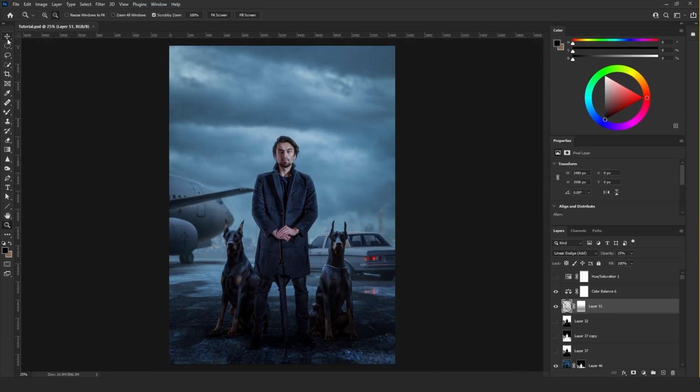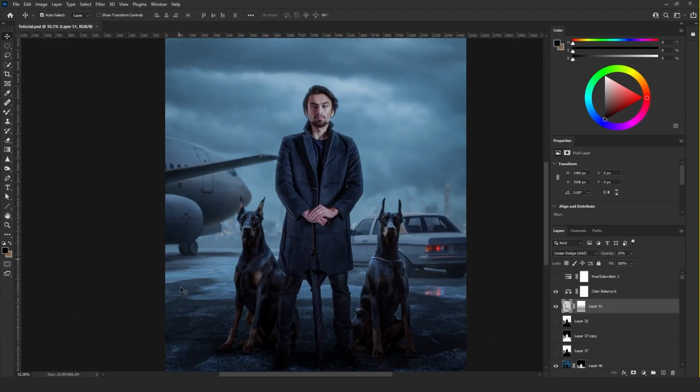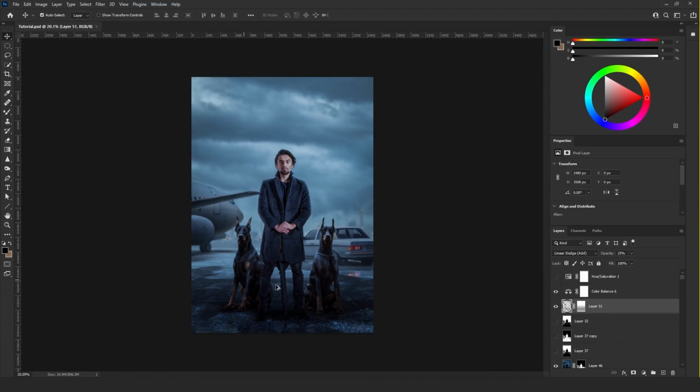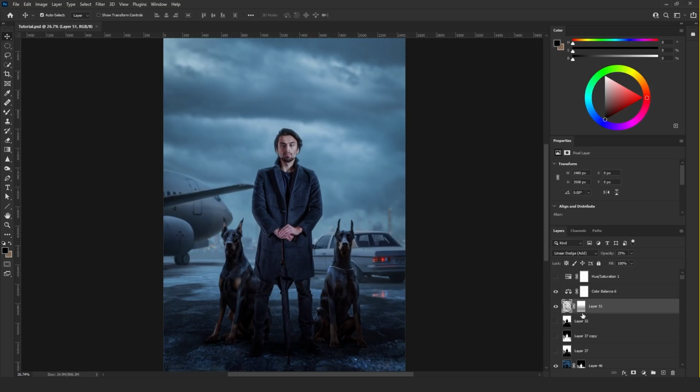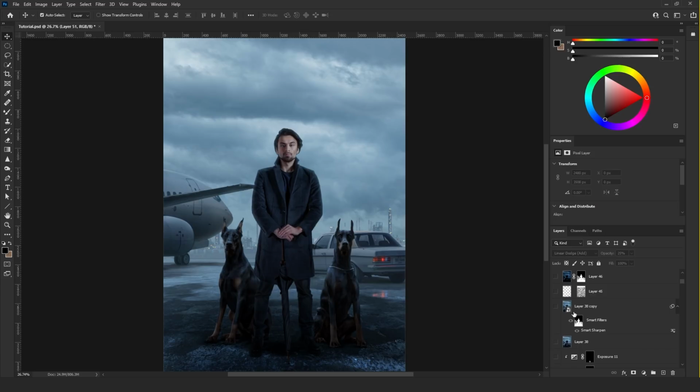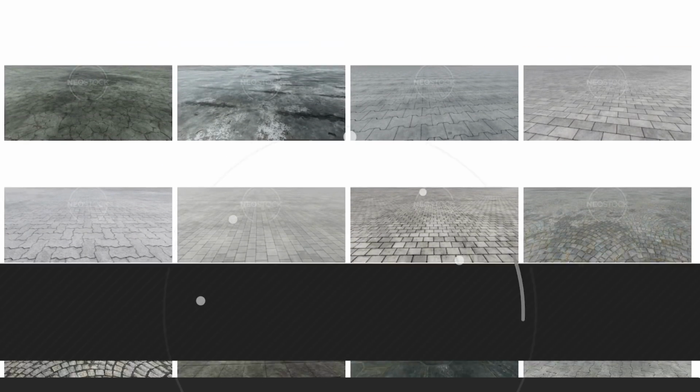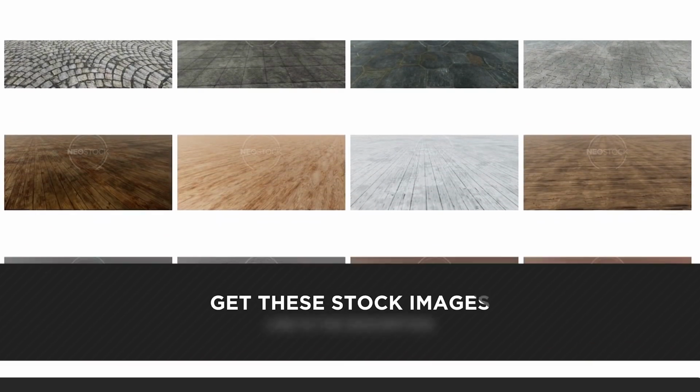The first technique that I want to explain is the wet ground. And we are going to apply it to this floor, and let me just hide all of these layers right here. Okay, now we are going to go to the floor, and by the way, this floor is from Neo stock. Now we have this new floors bundle that you can check on our website.